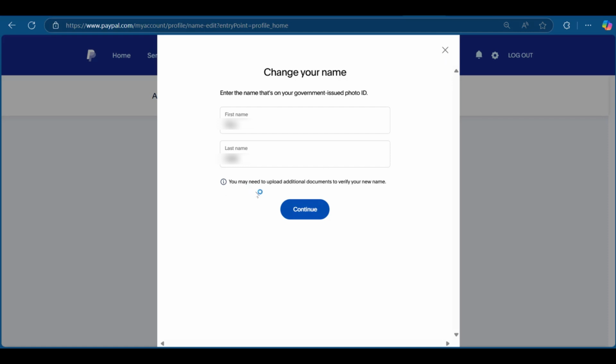Also take note that you may need to upload additional documents to verify your new name. So if you had a change of name recently, you'll need to have a document to support that fact.